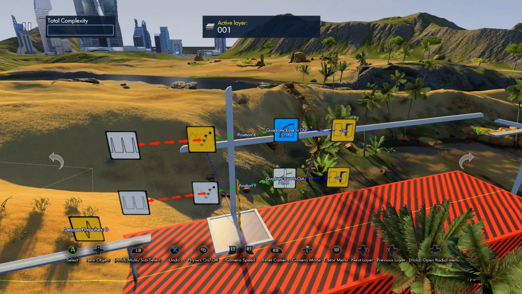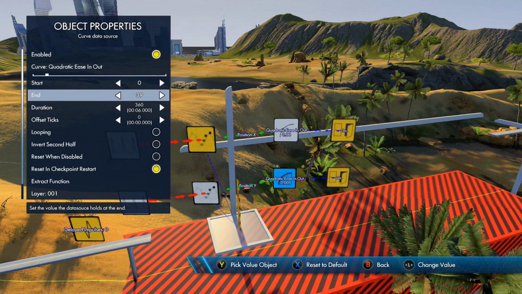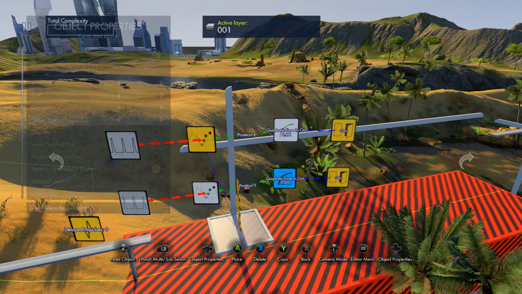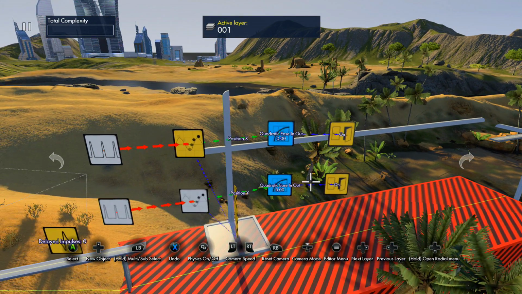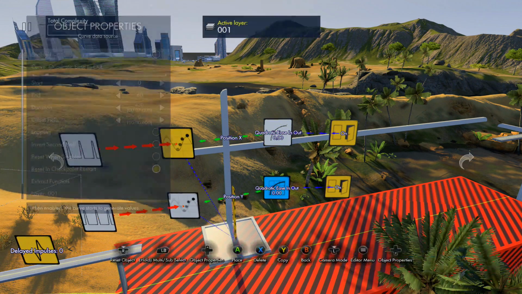We're going to do 40. I'm going to stop at 40. And we're going to increase the duration to 7 seconds. Alright, now we have a 7-second duration. Now we're going to say on hit and we're going to turn it off.